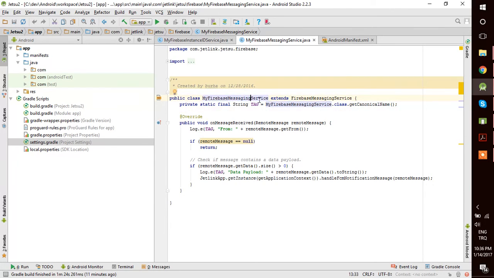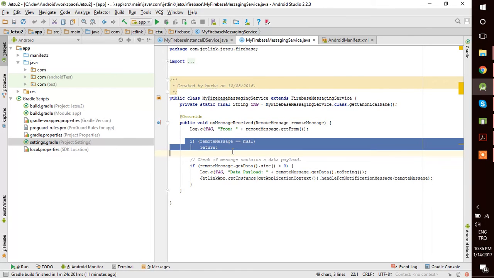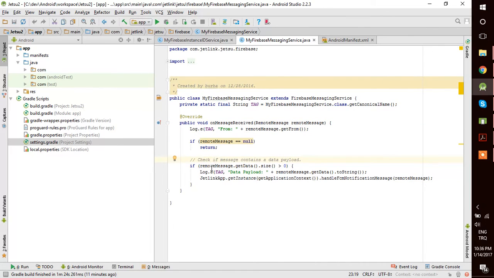And in MyFirebaseMessagingService, we override the onMessageReceived method, which is triggered when new messages arrive. We again delegate the incoming parameter, which is a remote message, to Jetlink. But first we should do the null check. And then if this remoteMessage.getData() object is greater than 0, then we delegate this remote message to Jetlink by calling JetlinkApp.getInstance().handleFCMNotificationMessage.